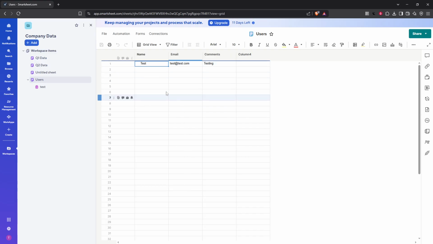Next, locate the Forms tab in the upper menu of your screen. Clicking on this will reveal an option to create form. Simply select that option to begin the creation process.